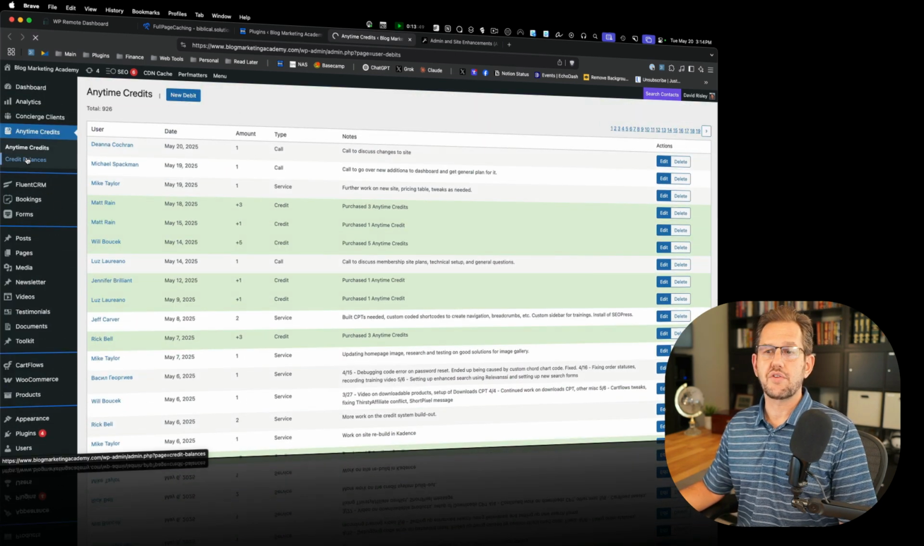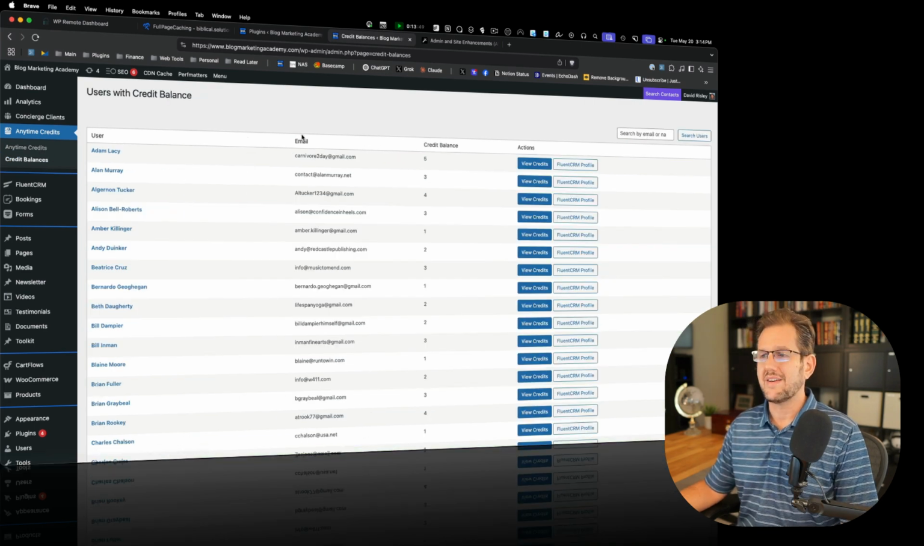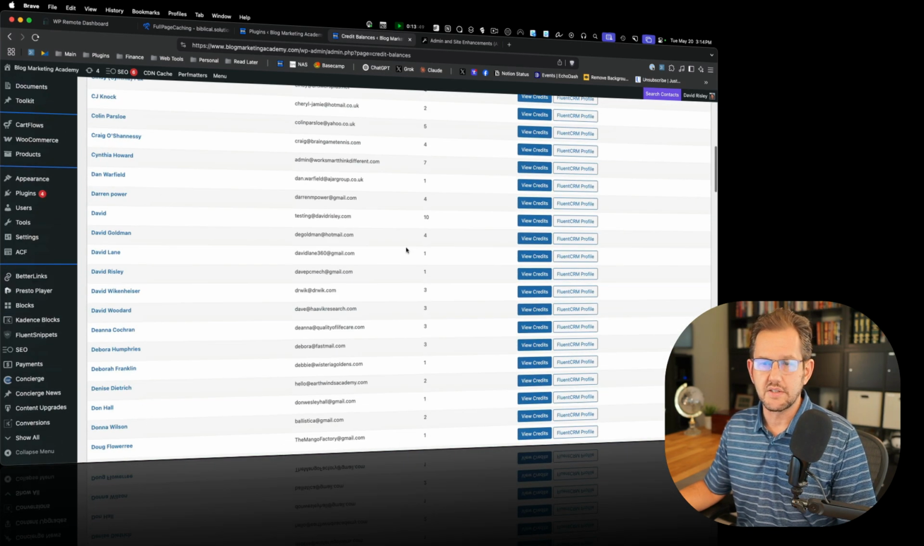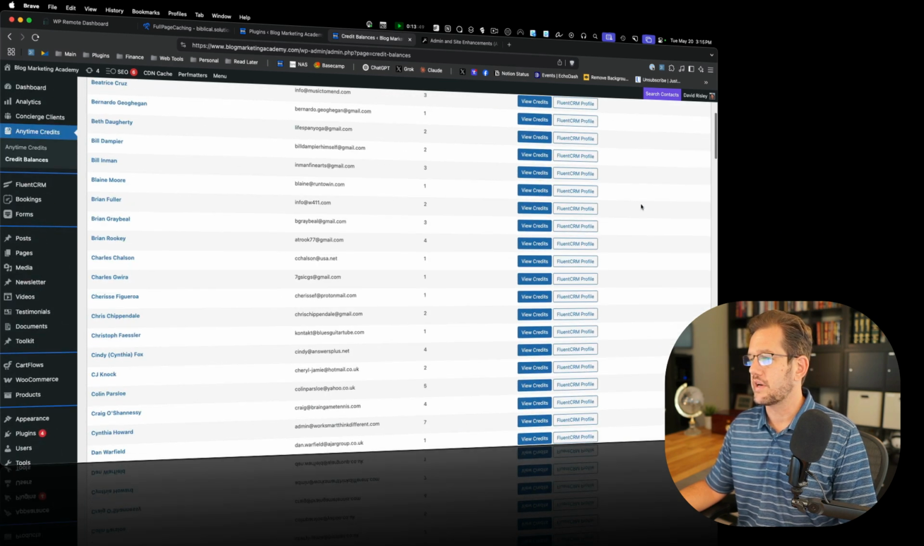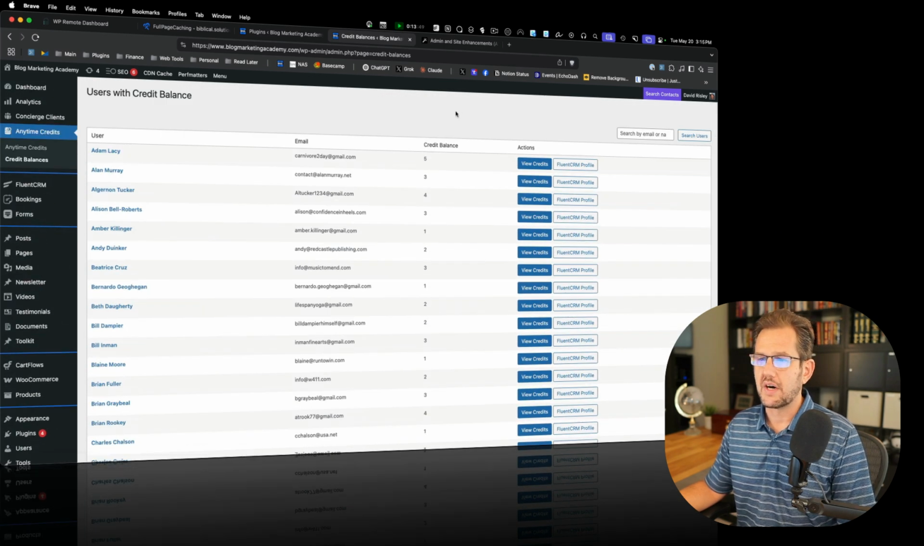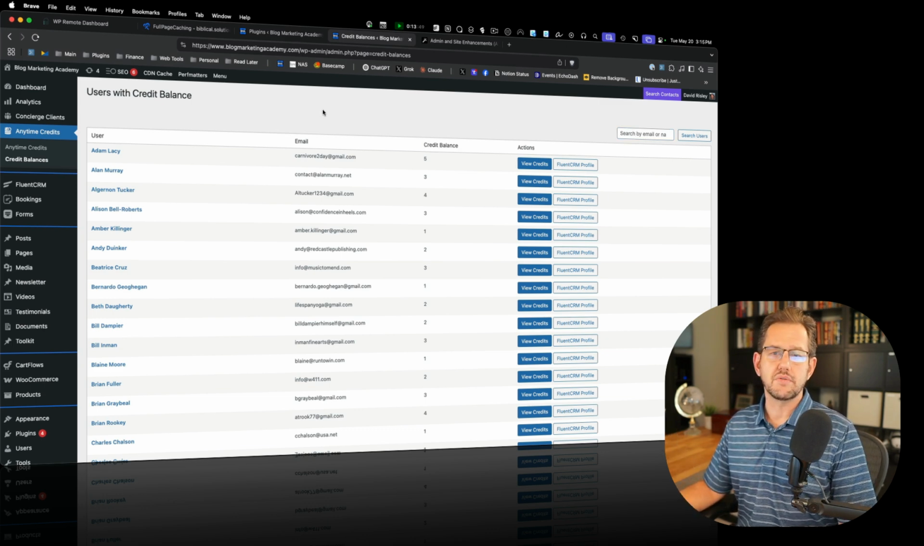And then I have another screen that lists out anybody on my site that happens to have a non-zero credit balance. And it allows me to just jump through here and then quickly jump into their profile. So that's very useful as well. I can also search for them by email or what have you and drop right into their profile. So that's a super handy function as well.